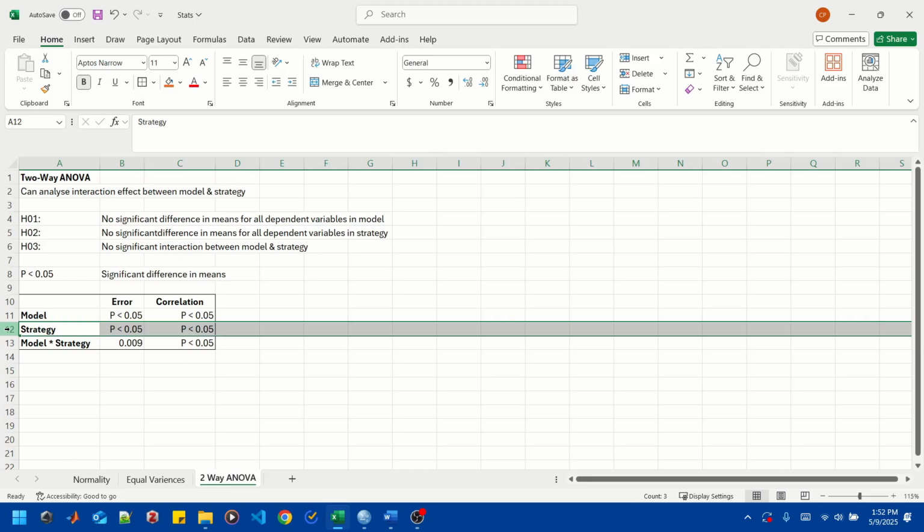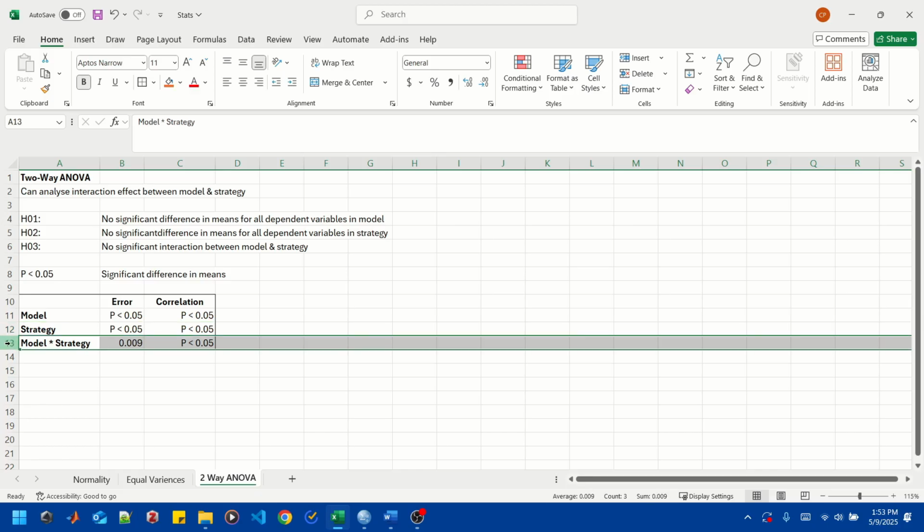However, this can be slightly misleading because the way this is performed, it considers one independent variable without the other, meaning it's considering the model without looking at the strategies, and then the strategy without looking at the models. And this may be incorrect because the model is a neural network, the strategy are learning strategies, and so the learning strategies influence how the neural networks operate. So we need to consider both together, and we would expect an interaction between these two independent variables, and that's what pops up in the third null hypothesis.